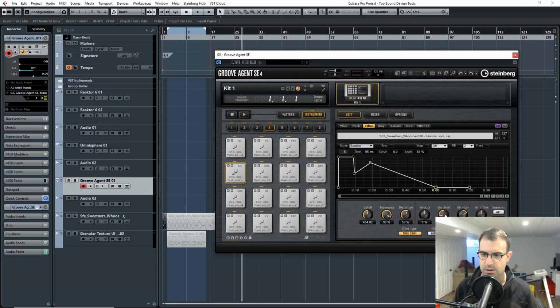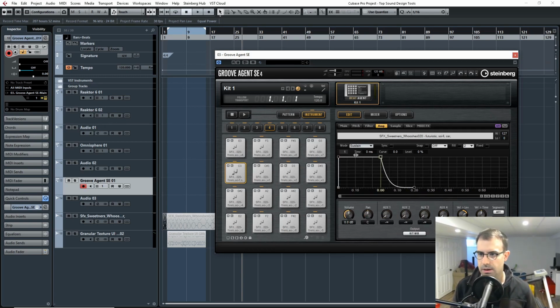Right, so you get the idea. You can, again, reverse the amount. So it does the reverse of whatever I drew here. So again, really powerful pitch envelopes here with what you can do. So I just like it for that. And yeah, it's great for that.